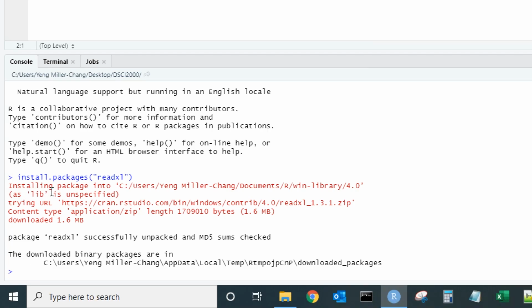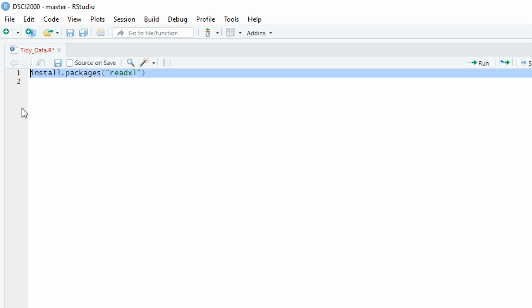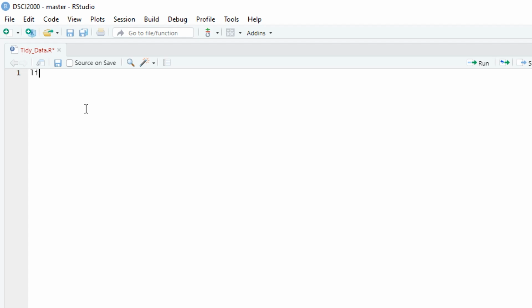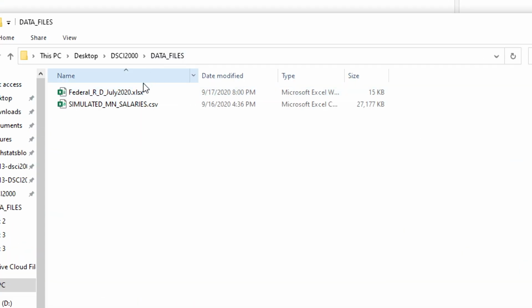Now that I've installed the package, I'm going to go back up to my code. I don't need to install the package anymore, so I can just load the package using the library function. So I'm going to do library readxl. And then I'm going to press Control Enter to load the package. So we want to, in particular, load this federalrd July 2020.xlsx file.